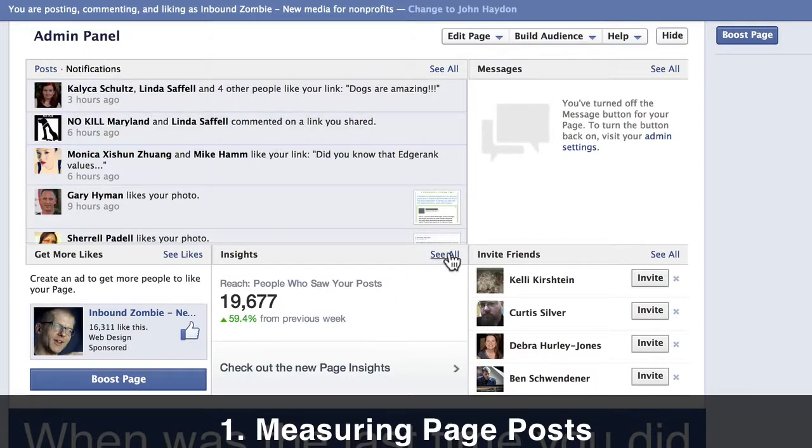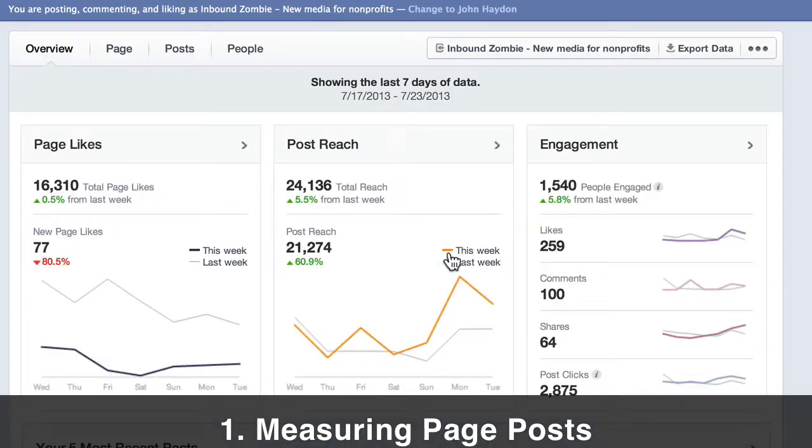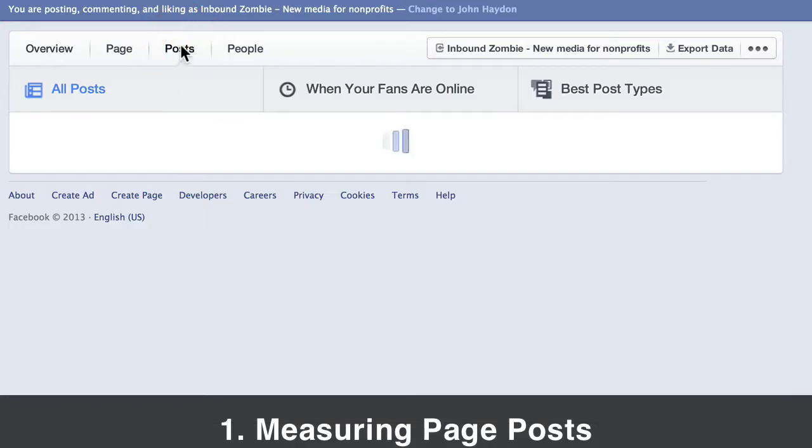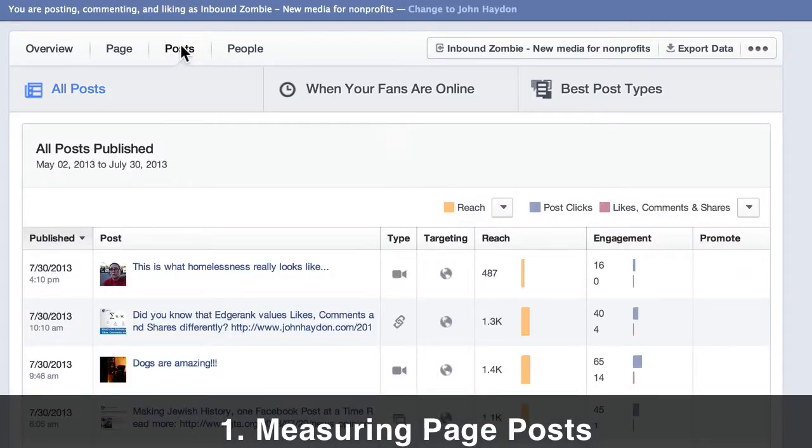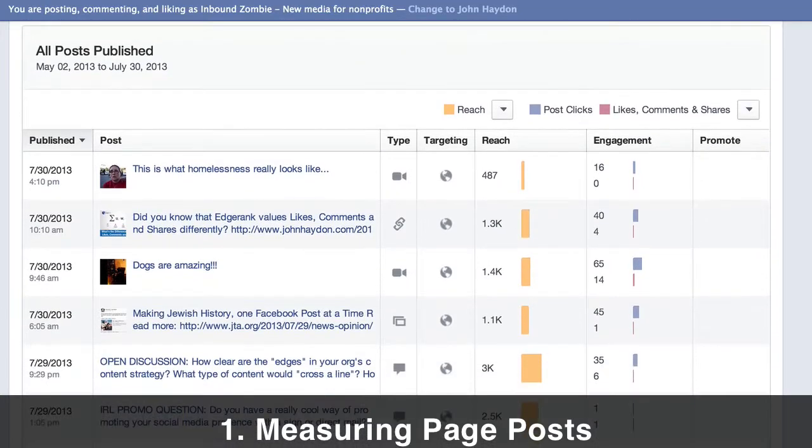Then go to insights. Okay? So when I click on insights, immediately I'm going to go to posts. Now this is the new insights, so for those of you who don't have it, it's going to look a little bit different. What I'm going to do is look at my recent posts and I'm going to look at reach. I don't care about reach. Reach does not matter.